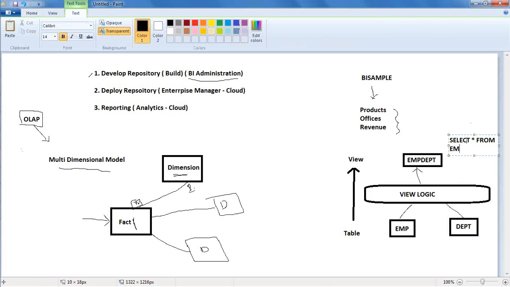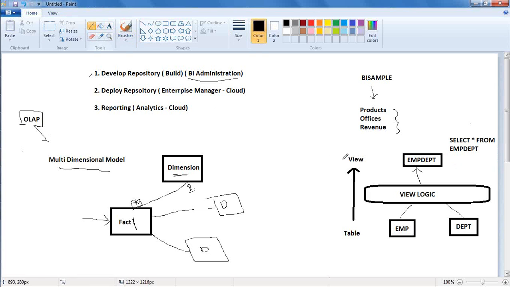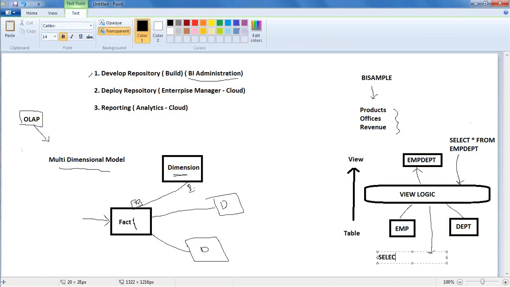Select star from EMP DPT. Now, how will my query be converted? My query will be sent to the database, and the database will verify the logic of the view: what is the logic of the view and what tables it is going to use. It will generate a corresponding standard query saying select star from EMP comma DPT, which means the data is from the two tables where EMP dot DPT equals DPT dot DPT, right? So we create the query like that.